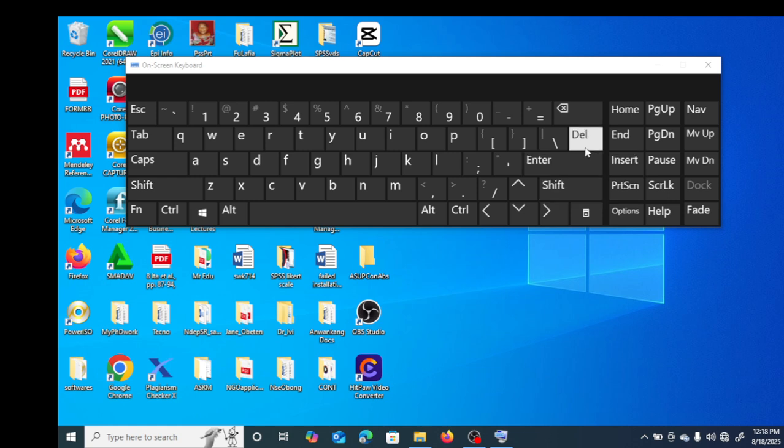And then here you have the delete key. Assuming you're typing on your system, and you eventually find a certain character you do not like or you do not want. Perhaps you have typed the character out of error and you want to get rid of it.